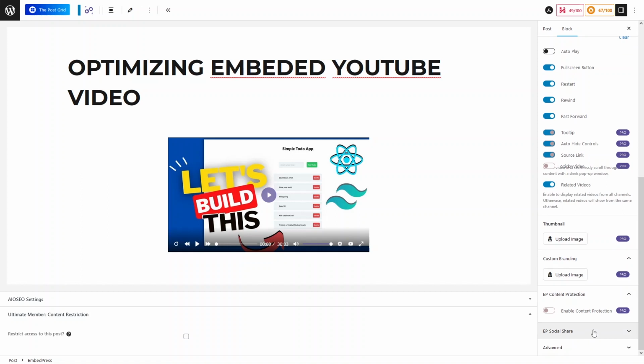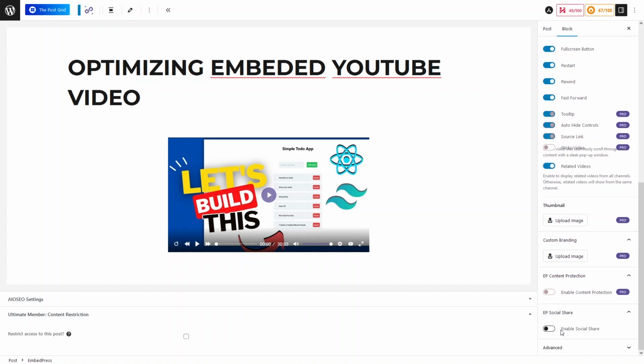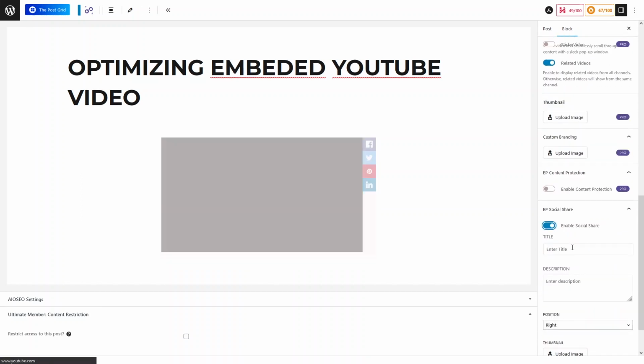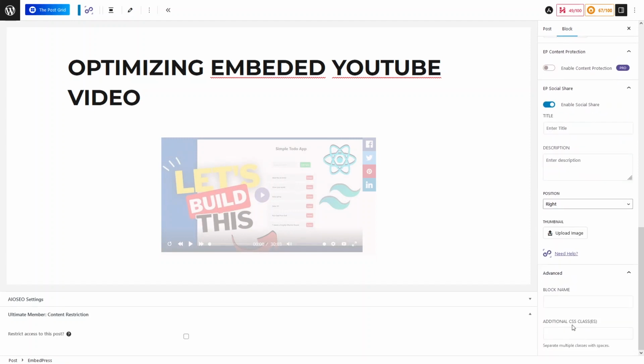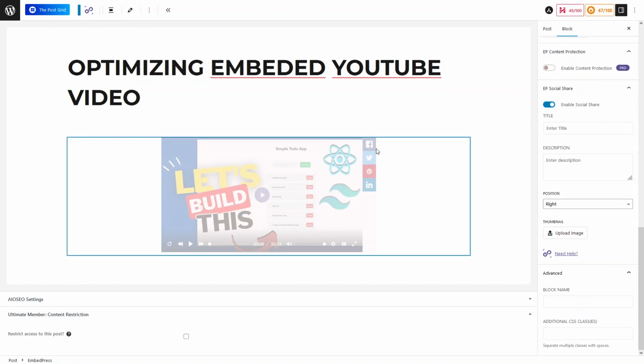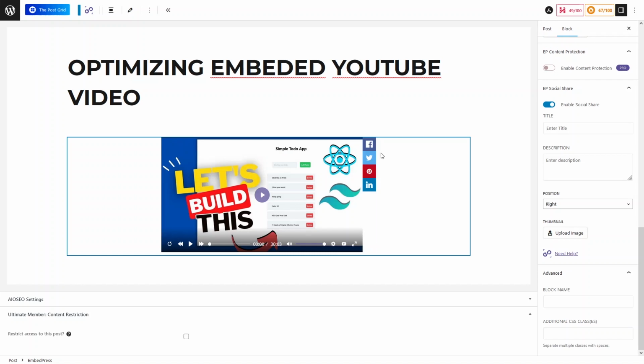And after that, we have the social share. If you want to enable the social share, you can simply do it from here. So let's enable this. And in the last, we have the advanced settings, where we have the block name and the additional CSS. In the social share, now we have the option to share our video on different social media platforms. So this is how we can optimize embedded YouTube video on WordPress.